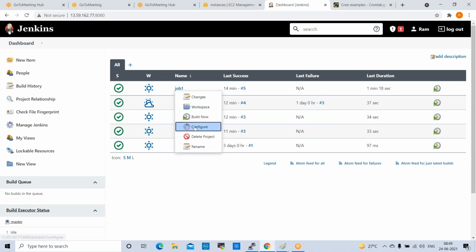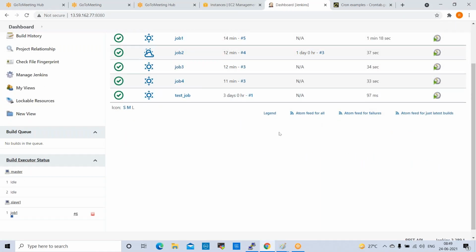So trigger one more time and we can see. Yeah, it's running.